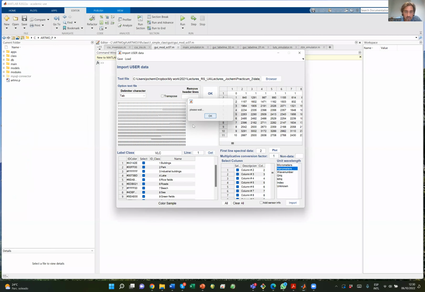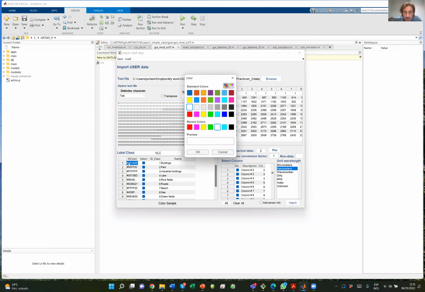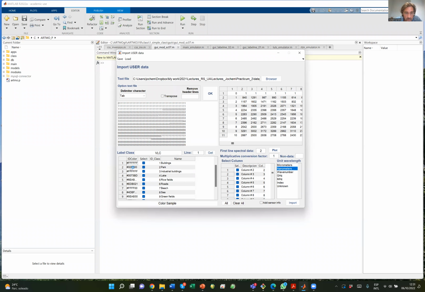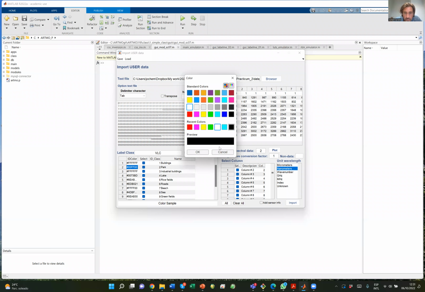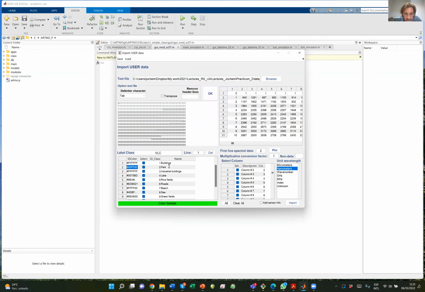Okay, exactly. So we see we have buildings, and if I click on it, I see in which color that is being provided. So in this case, building is white. The park is in, sorry, I have to do it differently. I have to click here, right? So you see the color below: buildings, park in green, industrial buildings also white, apparently, lake in blue, rice fields in dark green, roads, and so on.